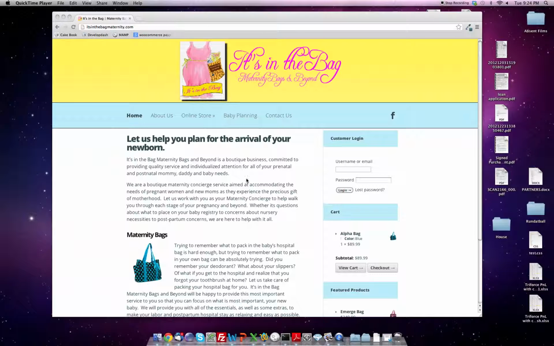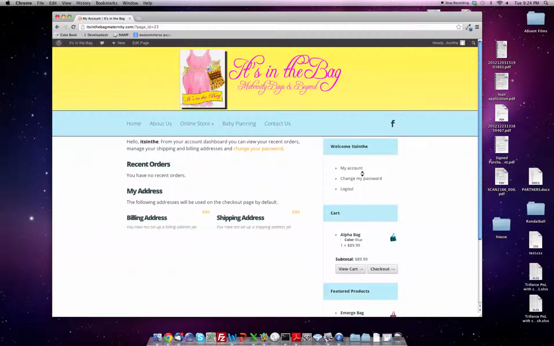So here I am on a WordPress site. It's In the Bag, maternity and bags and beyond. I'm going to log into the website, and you'll see that this bar appears on the top of the screen. This is my admin bar. So I'm going to click on it.